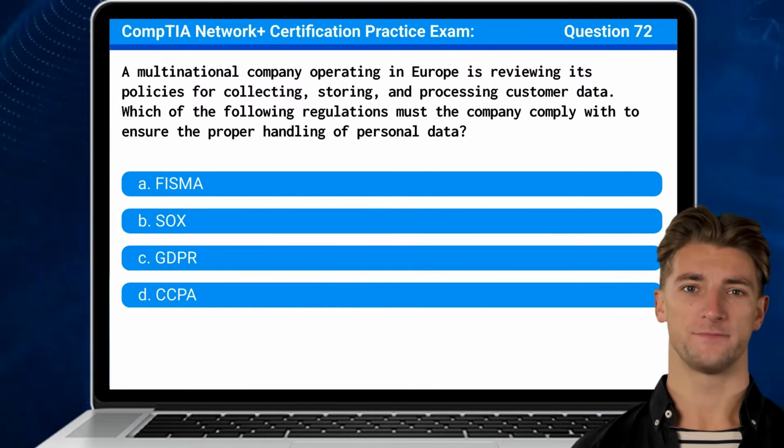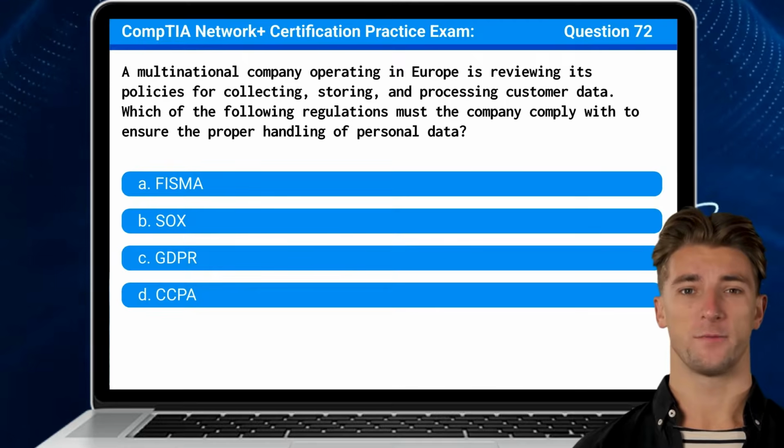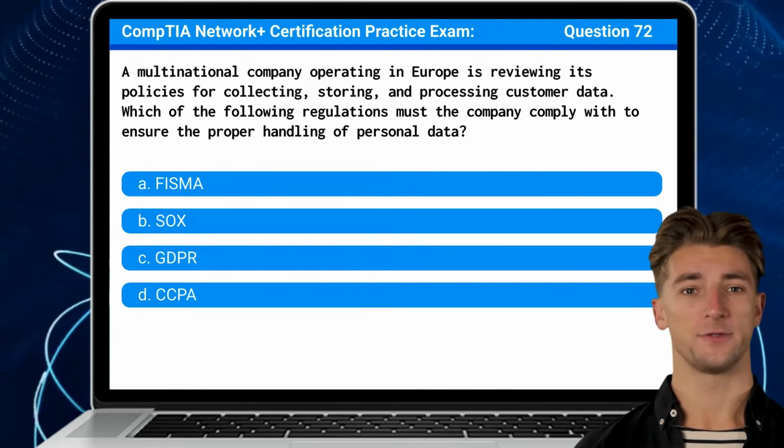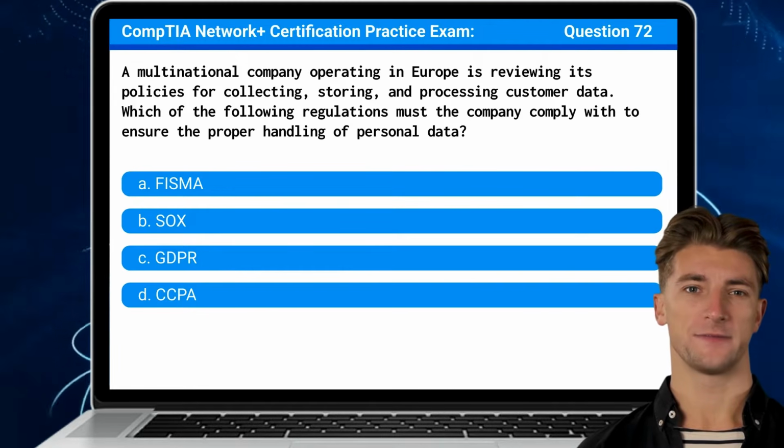Question 72. A multinational company operating in Europe is reviewing its policies for collecting, storing, and processing customer data. Which of the following regulations must the company comply with to ensure the proper handling of personal data?